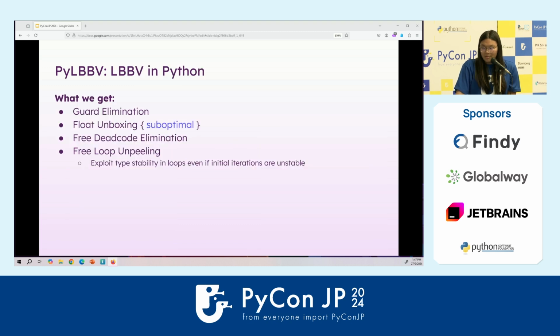What we get from this is, of course, guard elimination. We also get free dead code elimination because it won't generate basic blocks that don't get executed. And we also get free loop unpeeling, which means that we can exploit type stability in loops even if the initial iterations are not stable.